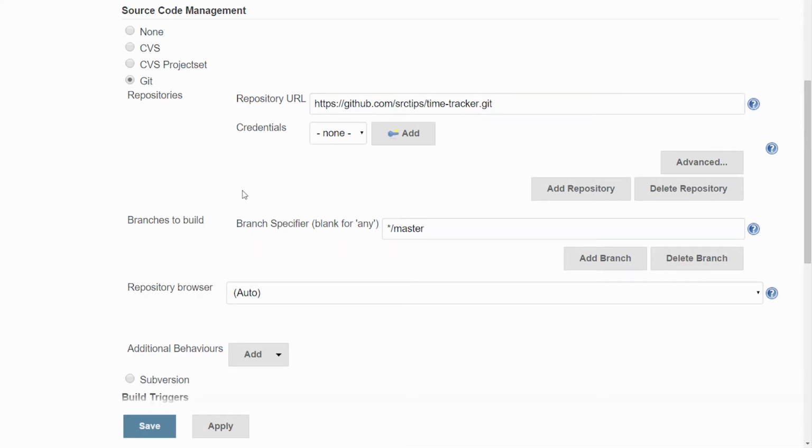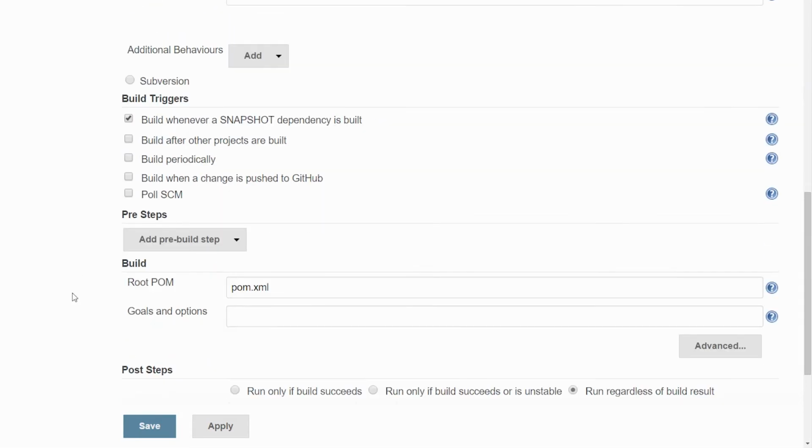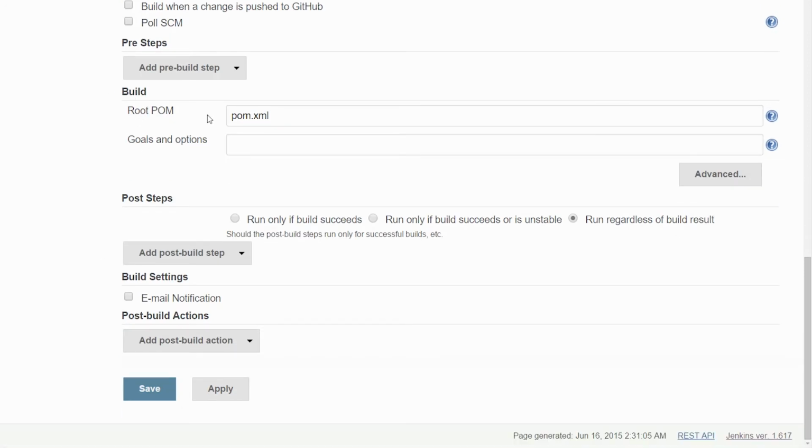Since this is a public repository, I don't need any credentials. The branch specifier master is fine, since I currently only have a master branch. Leave repository browser to auto, and let's continue down to our build section. The root POM is pom.xml, which for this project is correct.